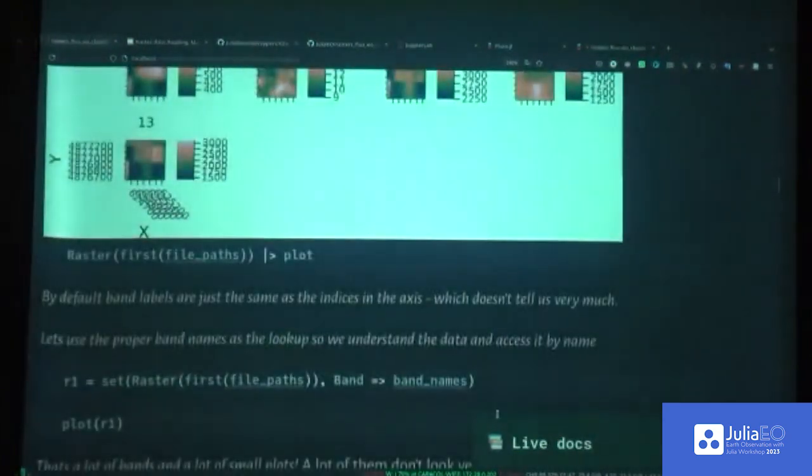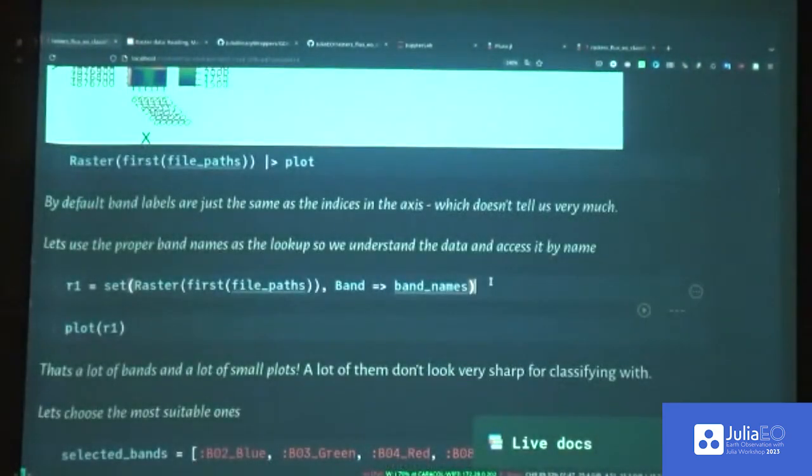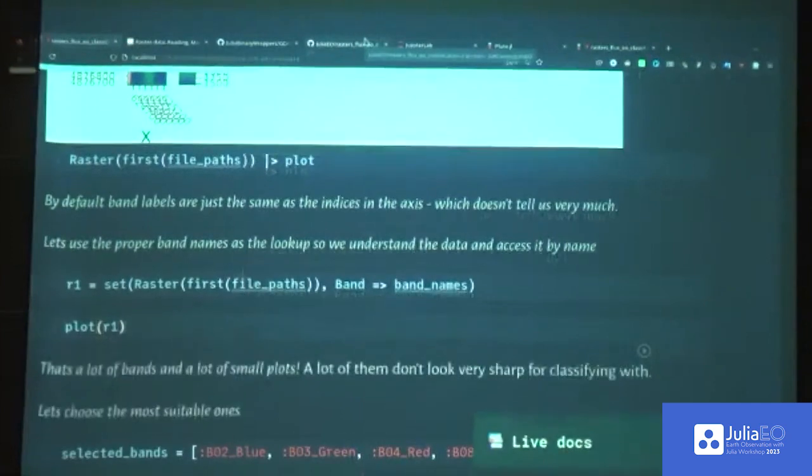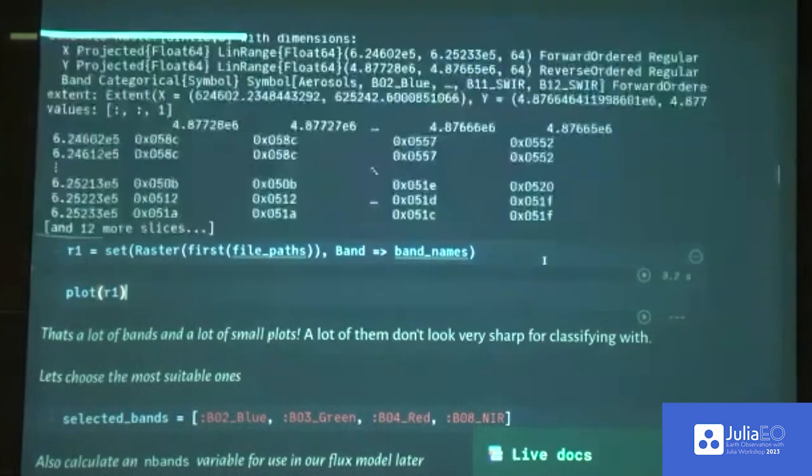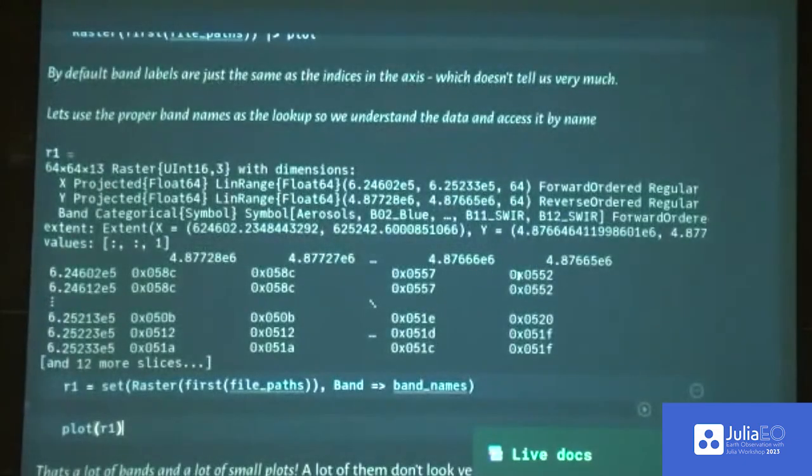So we kind of want to know what those are. I'm going to use those names we used before to set the categories of the band dimension to be a name, a string instead of a number. We can just use this little set function from DimensionalData, and here we use band goes to band names, the raster. It's taking a little while as well. Okay, so we've got one of these rasters with named bands.